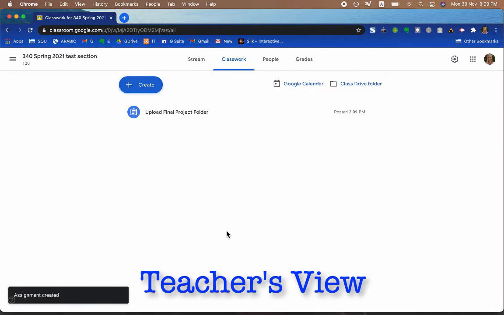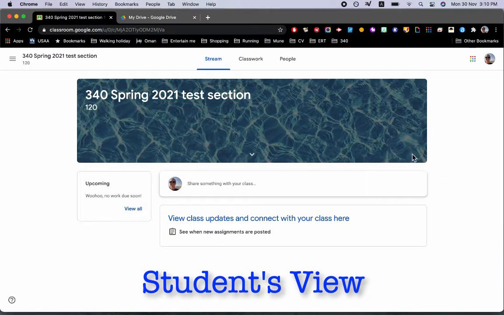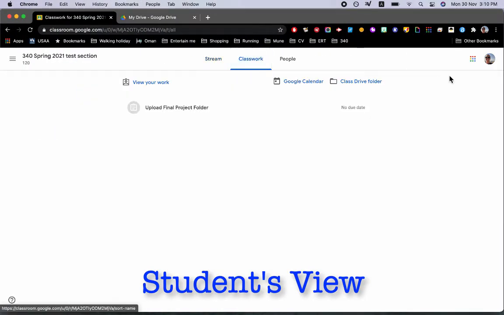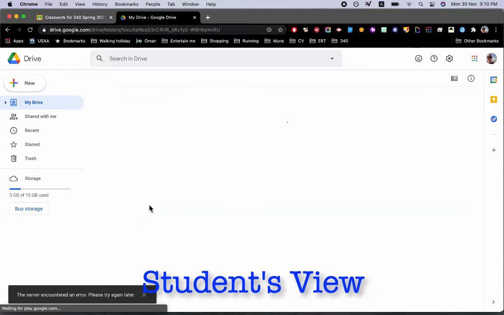So now you've got this assignment in your classroom called Upload Final Project Folder, and the students should be able to access that. So here's what it looks like from the student view. Here I'm a student in the class. I can go in here to my classwork and I see it says upload final project folder. When I want to turn it in, I've got inside my Google Drive a folder set up with all of my stuff in it. Here's my folder.